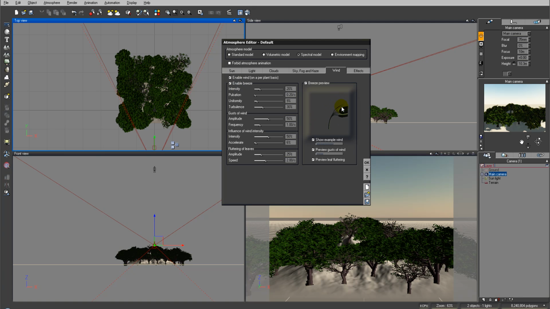And also we have our option to enable breeze. If you notice right here, they have a preview for the breeze, so we can see how much intensity we can apply. For example, we can animate it, reduce our intensity, increase pulsation, and maybe pop uniformity up, as well as reduce turbulence. So we can affect quite a bit how it is applying to our plant. As well as gusts inside the wind, and maybe just reduce all those options.